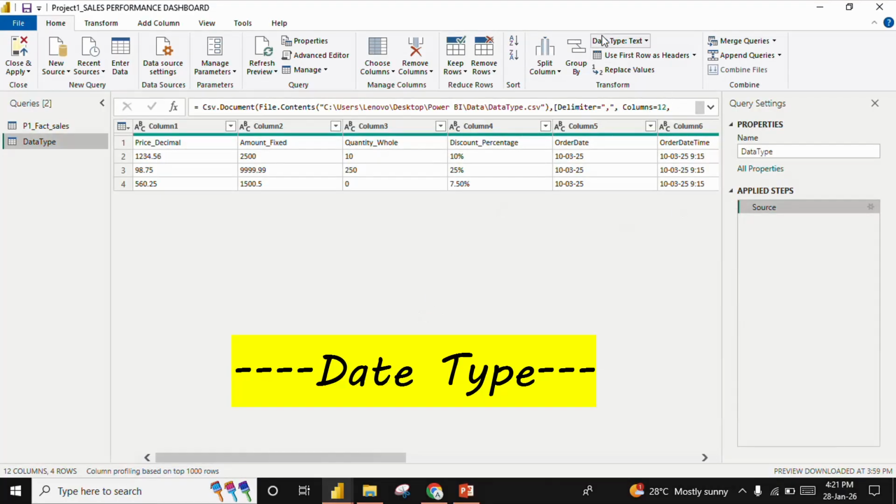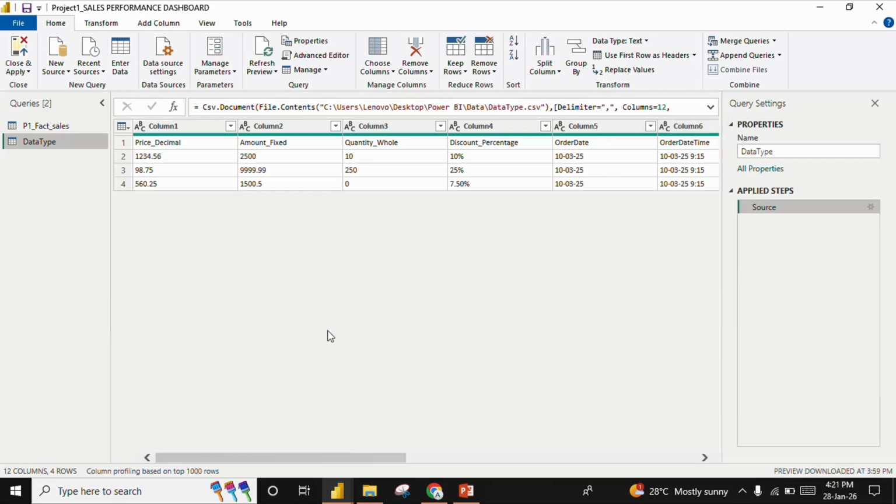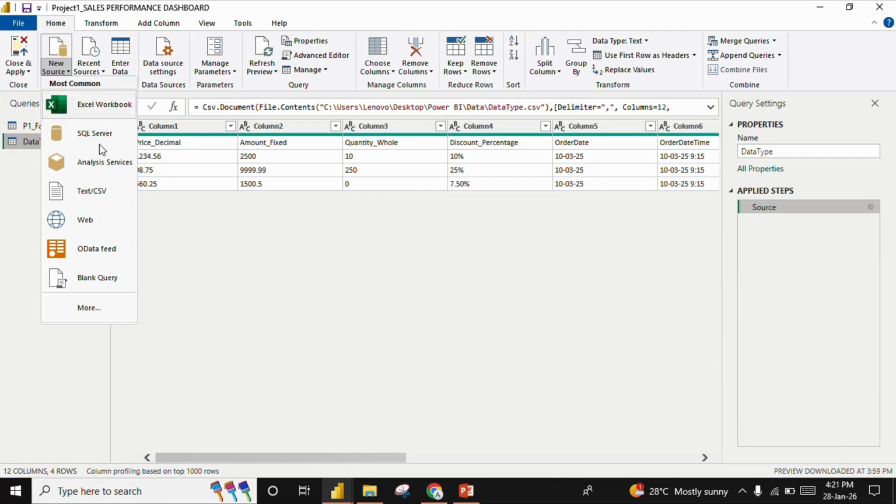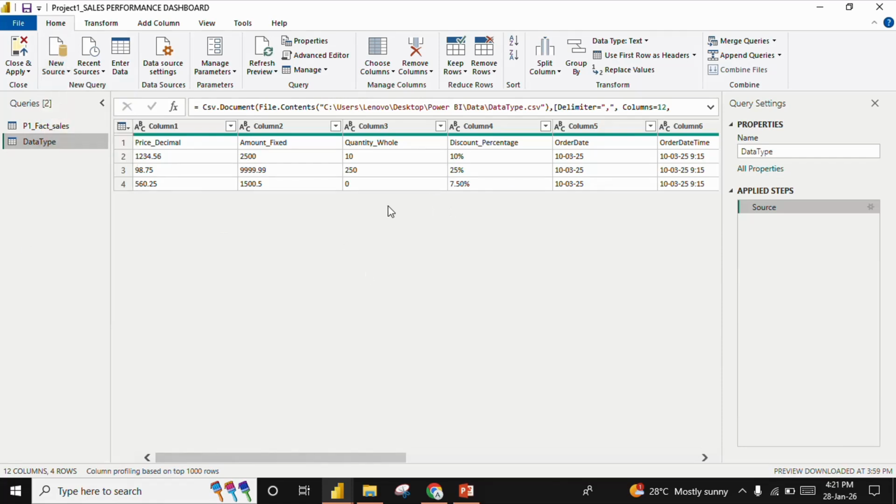Try to explore the option data type. By default in Power BI, each and every piece of data needs to have some specific data type. Here you can see you can get new source from any of your resources if data is present. Once the data comes here, it needs to be in a particular data type format so that you can use that for your DAX calculations or any reporting perspective.